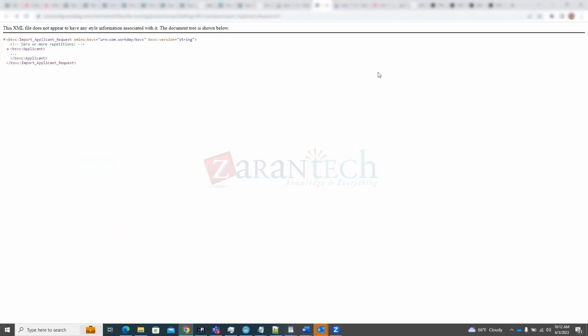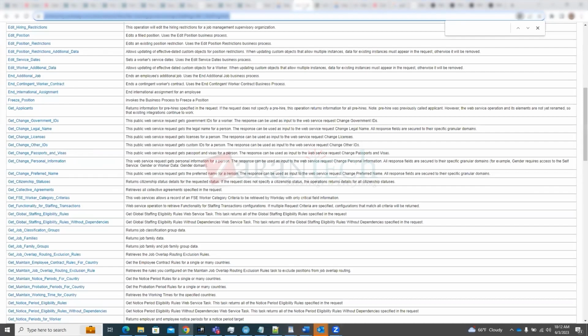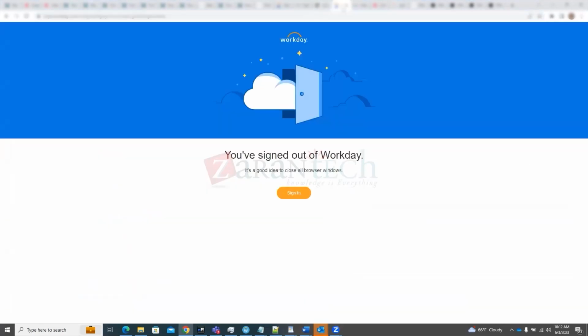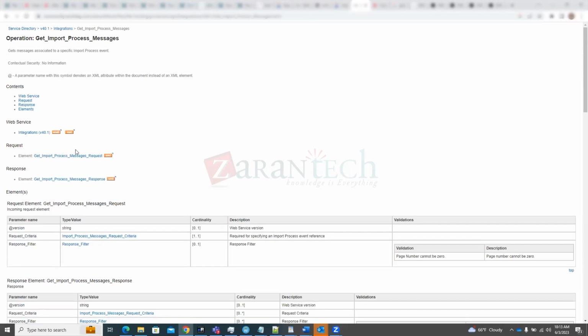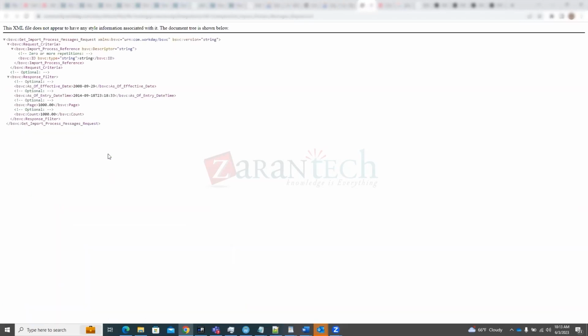Let's say this is the request you have passed. What you get in output is a response, which is a single Workday ID. This is that web service I was talking about, Get Import Process Messages, in which you have to pass a WID, or Workday ID. Now, this WID is nothing but the response that you have received from an import web service.